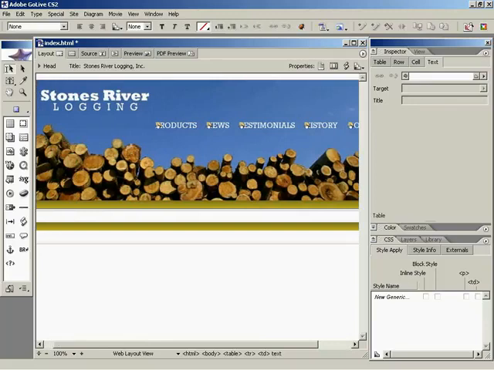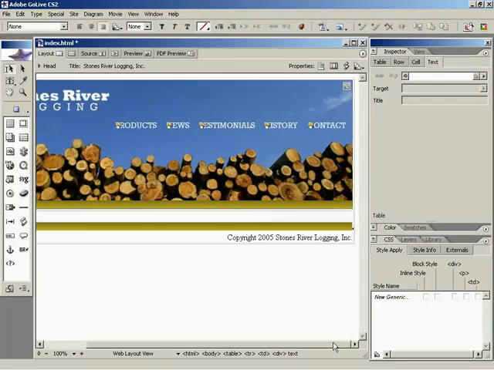It'll be copyright 2005 Stones River Logging Inc. Okay, and I want that to align right. And there's one other thing. I want to give it a style. Now, we can create a style here. We can create an inline style or a block style. In this case, we'll go ahead and make it a block style because it's affecting the entire block.